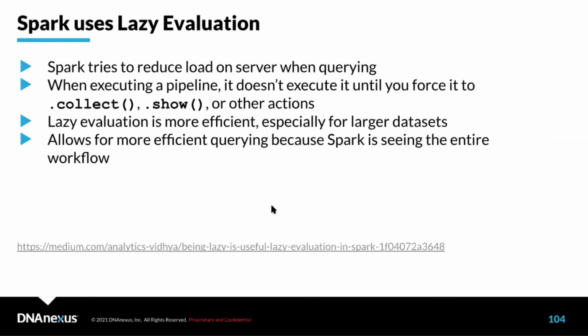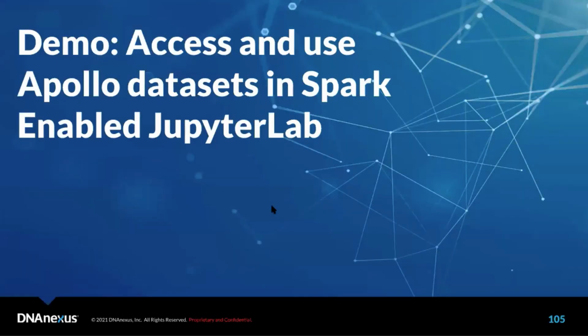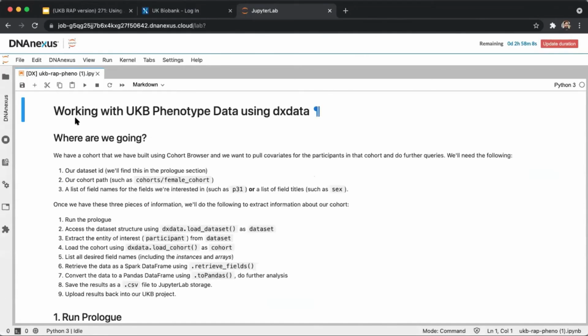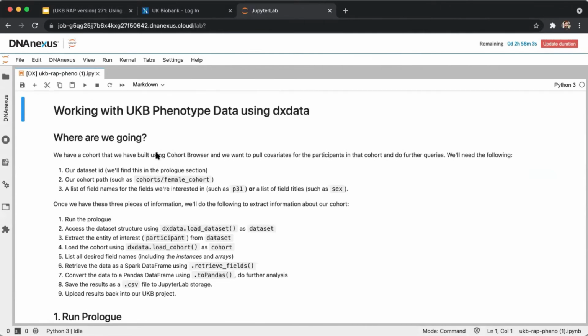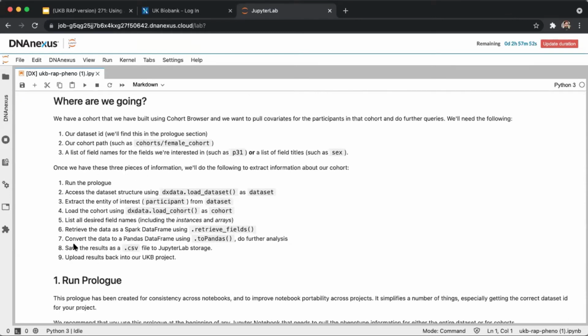So I'm going to skip over this slide so we can get into the demo. So let's get into the demo and start working with our data set. Okay. We talked about the general process. This is reiterating the things that we need to start working with the pheno data. And we're going to go through each of these steps of the process.